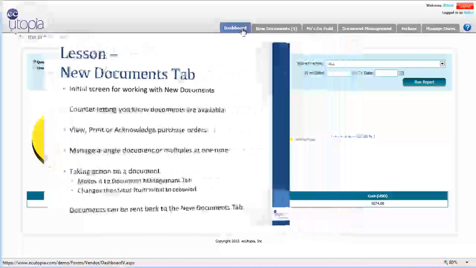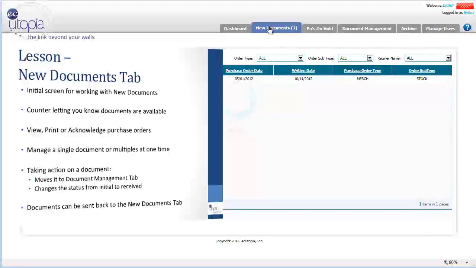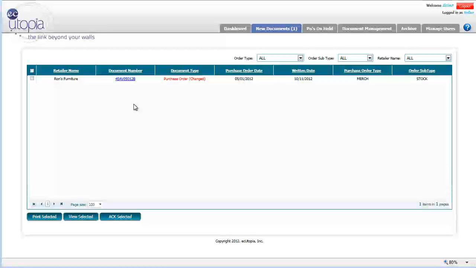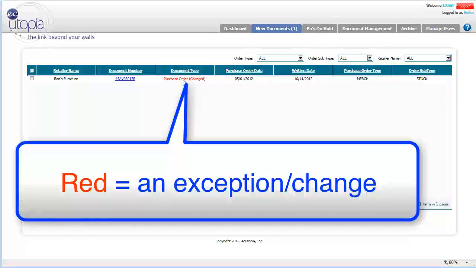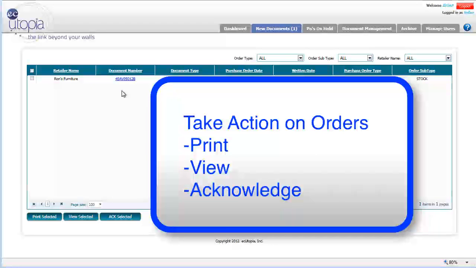Moving from the dashboard over to new documents. New documents is a tab where we're going to manage new orders that are coming in. You'll notice that it gives us a document counter up here in the top right-hand corner of the New Documents tab and makes heavy use of coloring. So we see that red documents come in to let us know that there's a change. In this particular case, we have a purchase order change. From the New Documents tab, we can print, view, and acknowledge orders.